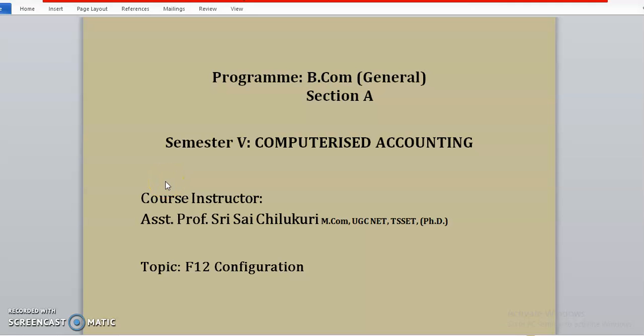Hello students, in the previous session you have learned F11 features. Those are applicable for only the single company in which you are operating. In today's video session, let us learn about F12 configuration, which are applicable. The modifications are applicable to all the companies which are in the same data directory. So open Tally.